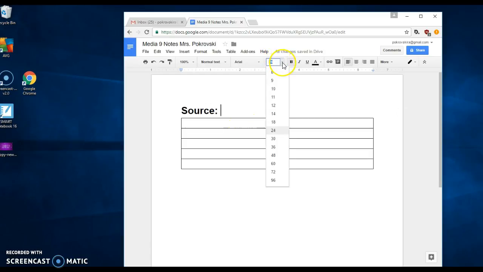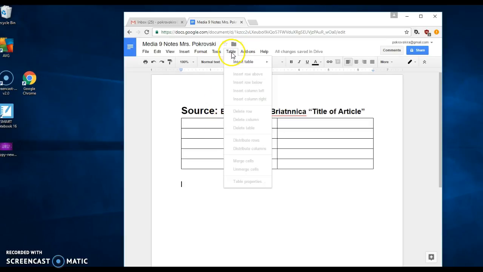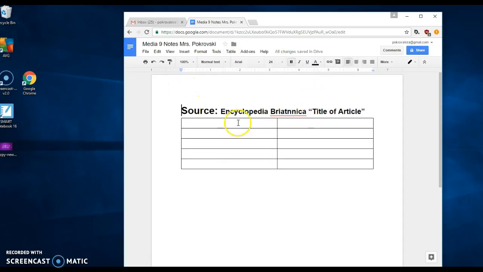Okay, so your source, if you're using Encyclopedia Britannica, is just going to be Encyclopedia Britannica and the title of the article. Okay. Okay, then all your notes from that article are going to go in here. Okay, if you happen to have a different source, then you have to create a new table. Okay, so with Encyclopedia Britannica, though, you and your partner are going to be using the same article.